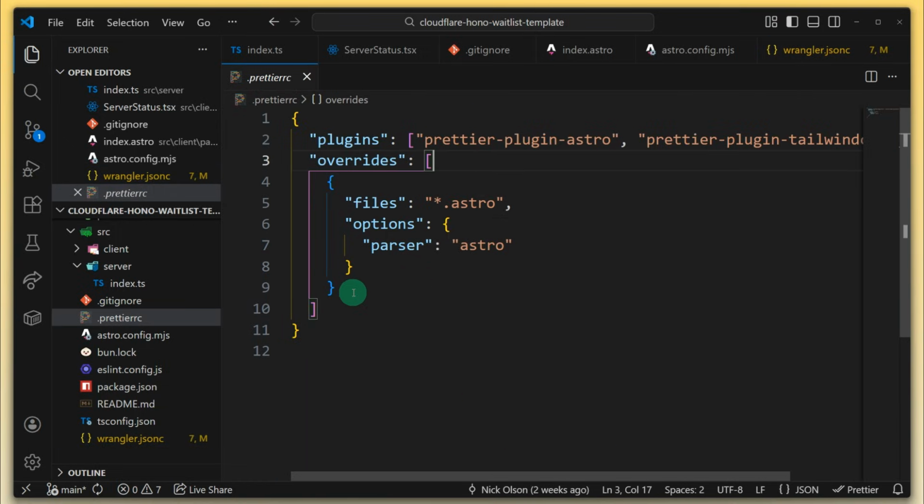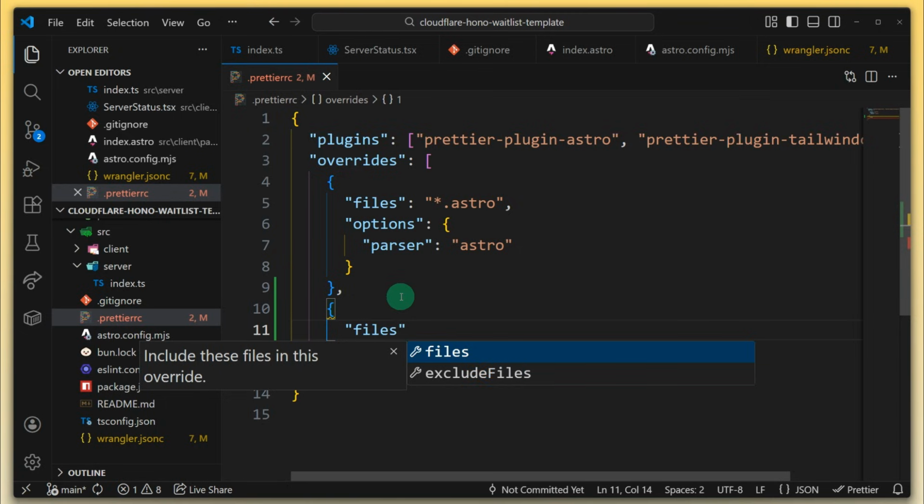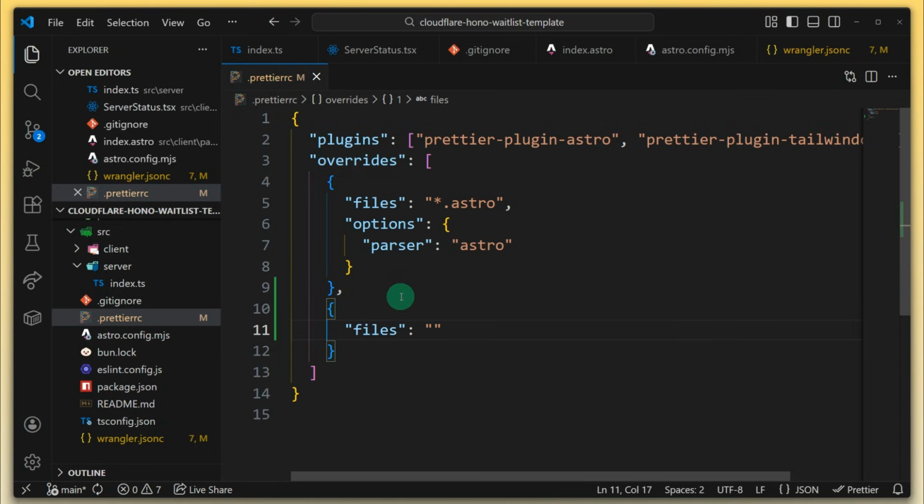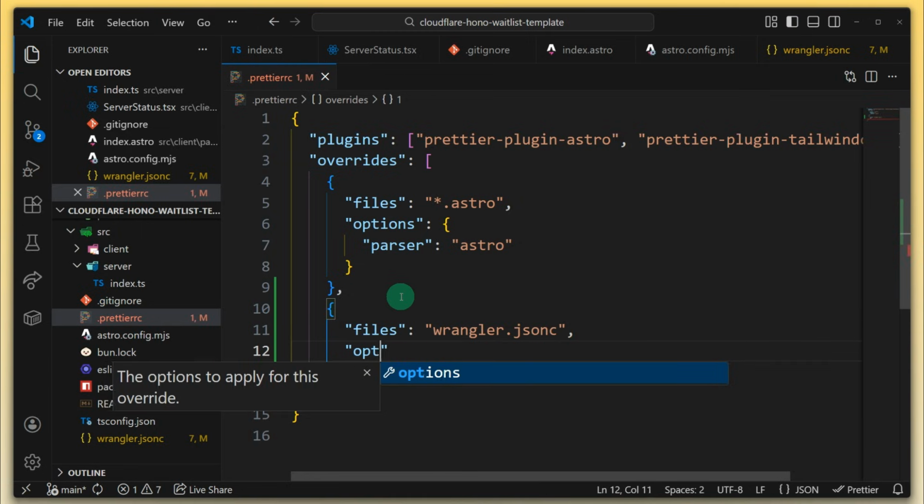So we can add an override to tell it not to do the trailing comma in the JSON-C file. So let's come over here. We'll say files and then add an option.